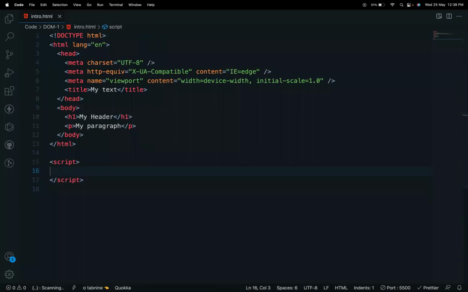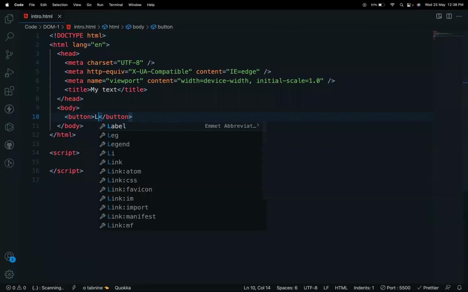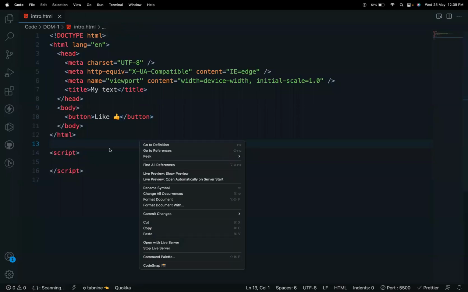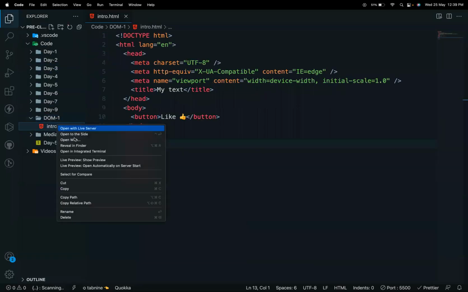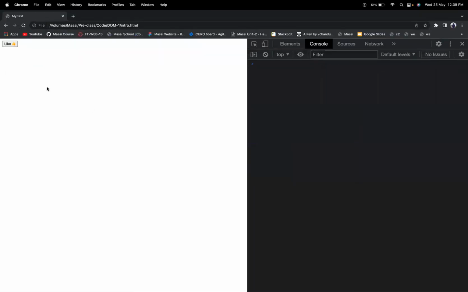For that, I will write a simple button in HTML. I will write a button, and I will write something like "like" on it. You'll see these like buttons in Facebook or Instagram. Let us copy this path and open it in the CLI server. Now I'm getting a button, something like this. Now whenever someone clicks on this button, I want to do something.